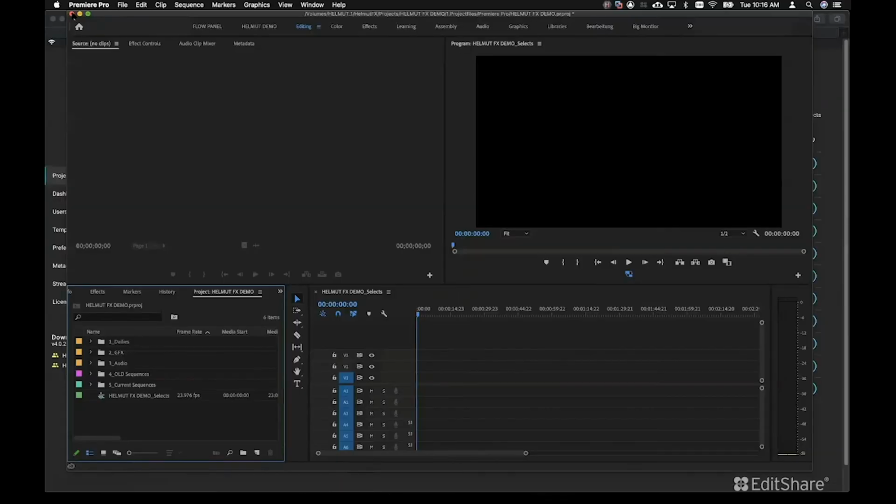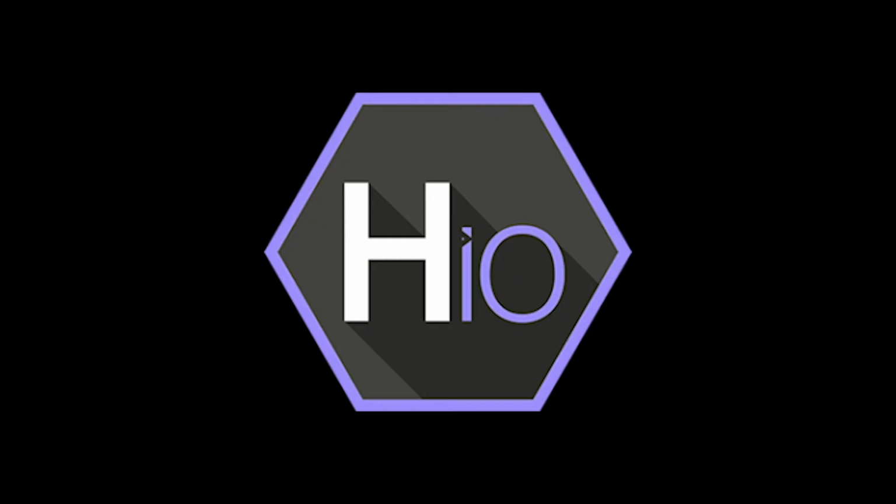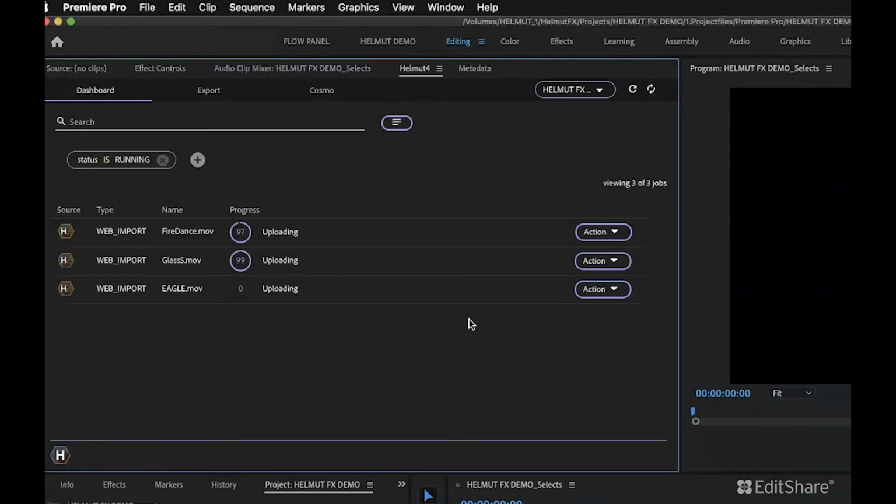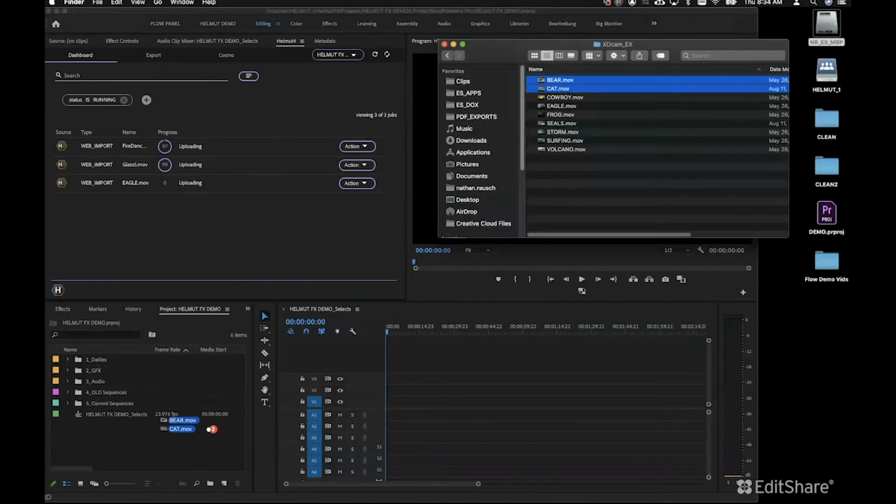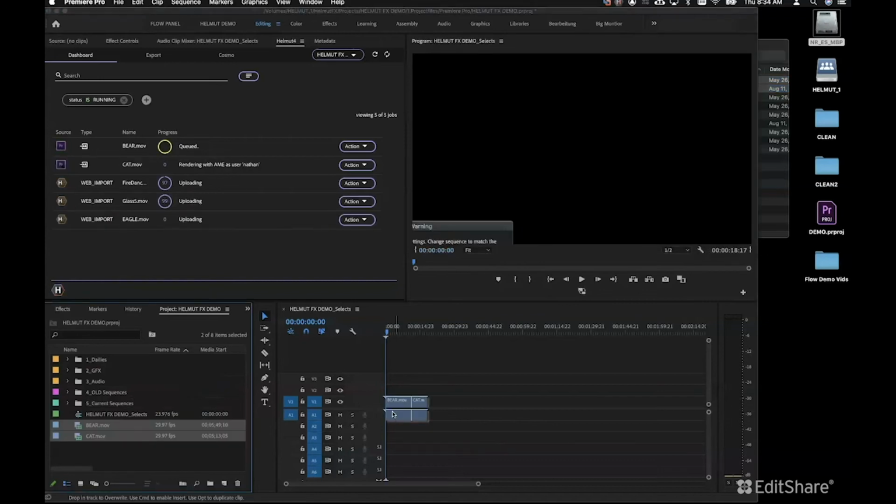The next component is Helmut IO. IO focuses on import, export, transcode, and rendering of assets, sequences, and compositions. It frees up workstations, Flow, and editors from performing the routine transcoding tasks of the workflow.